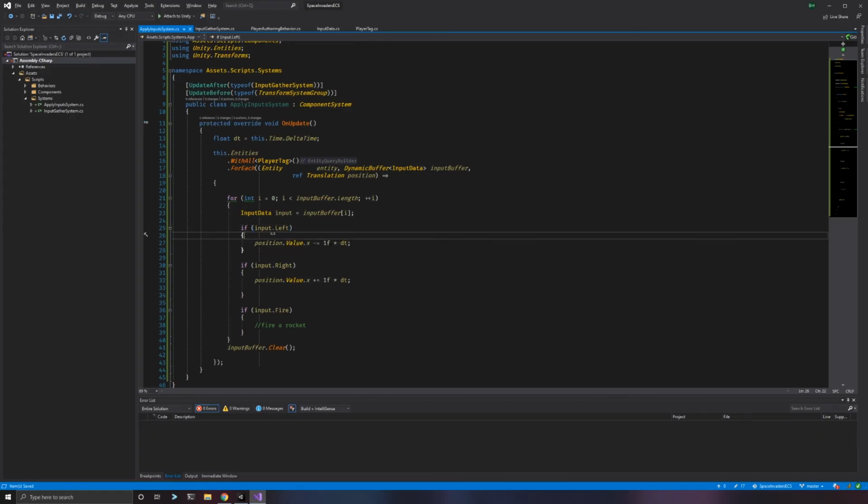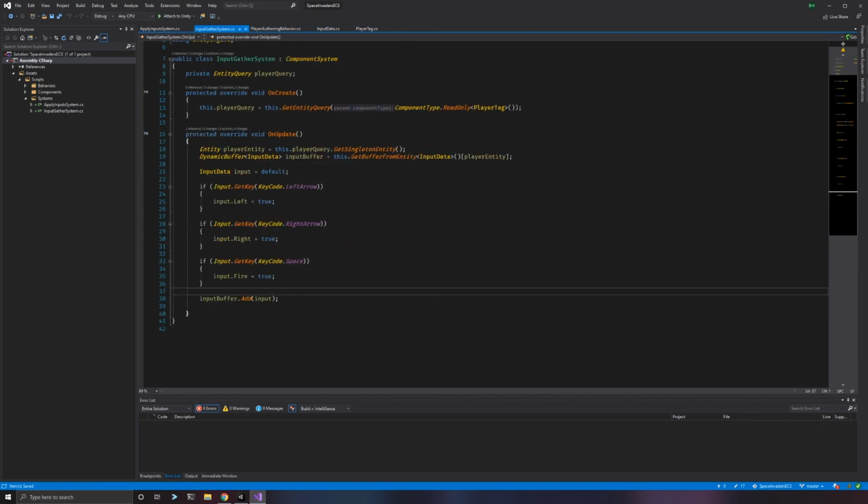So remember, again, we're using our input gather system as a recap. We are gathering input first. So if left is down, we're basically setting a flag on our input that left is down, or that we should move left, or we should move right, or we should fire. Essentially, what's the key state at that time?